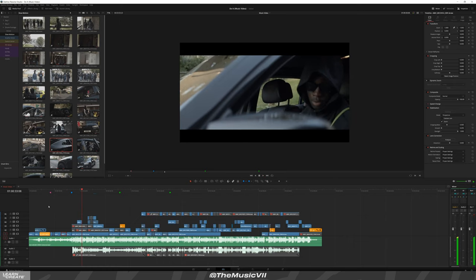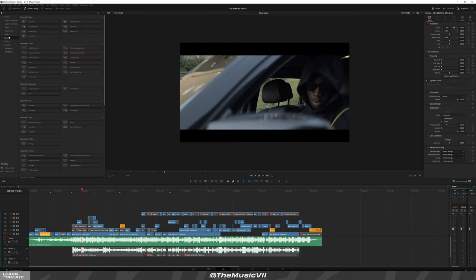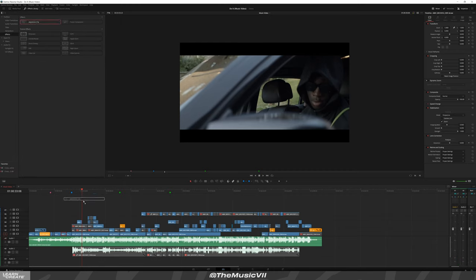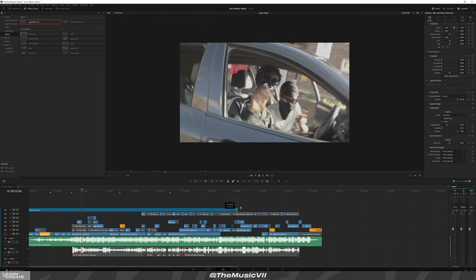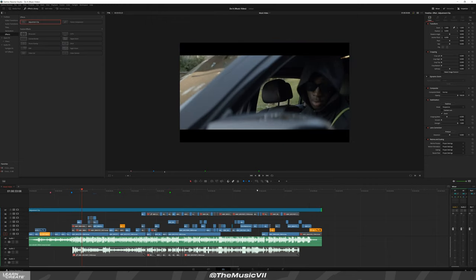And after, I'm also gonna go for a stylistic look as well. So I'm gonna bring in an adjustment clip, and this is gonna be the color grade thing. I'm still yet to go through each and every single clip and add a grade.